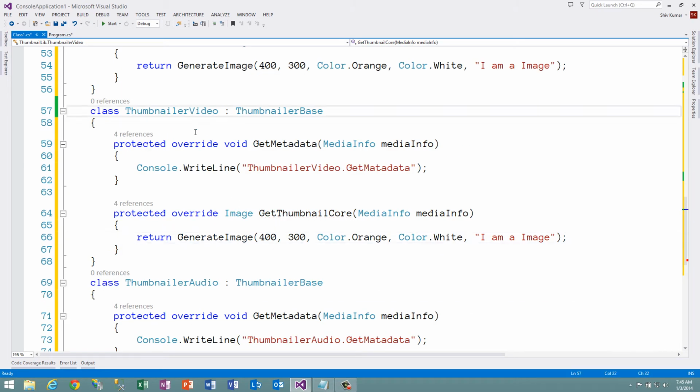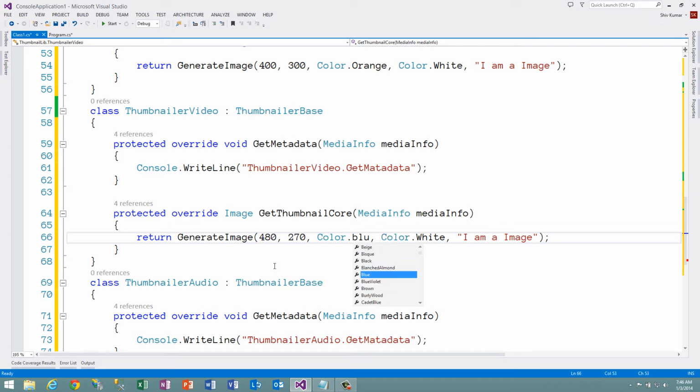So this is a video. HD videos are typically 16 by 9 ratio, so this will be 480 by 270. We'll pick a background color of blue. White will be fine since we'll be able to see the white on blue. I'm a video.